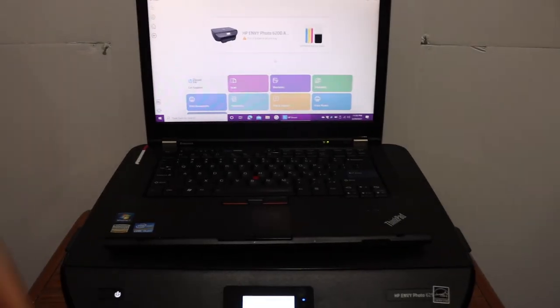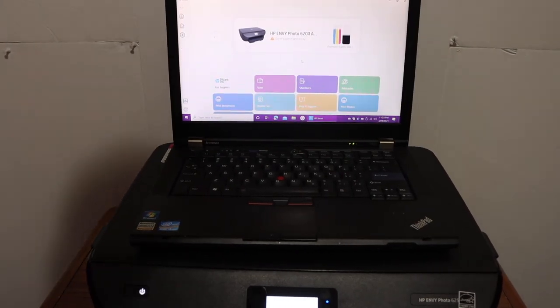So this way we can connect this printer with a Windows 10 laptop or computer using two methods.